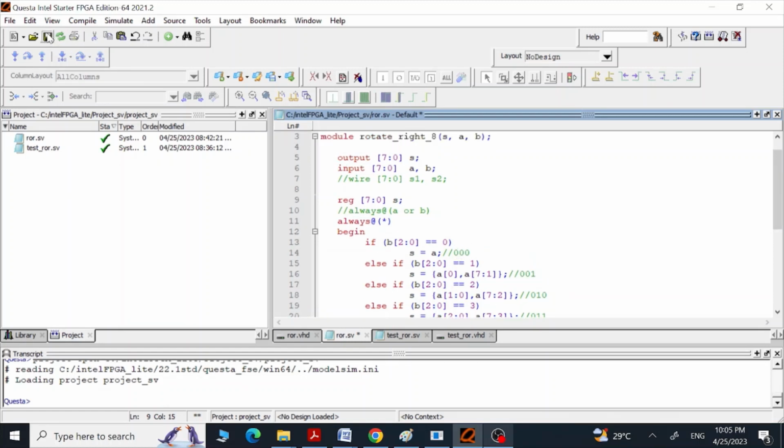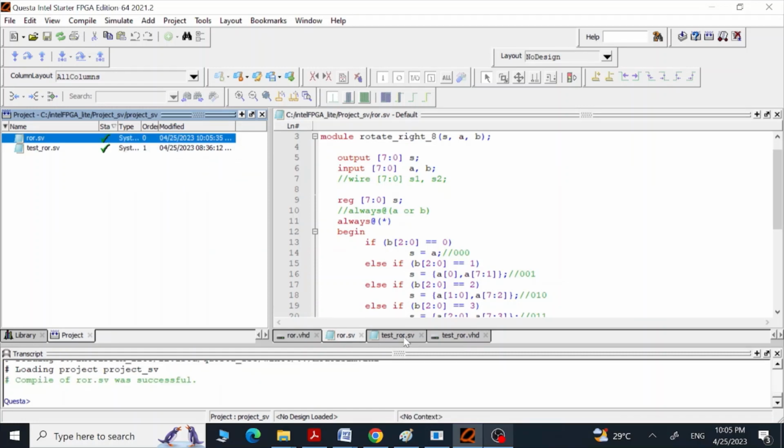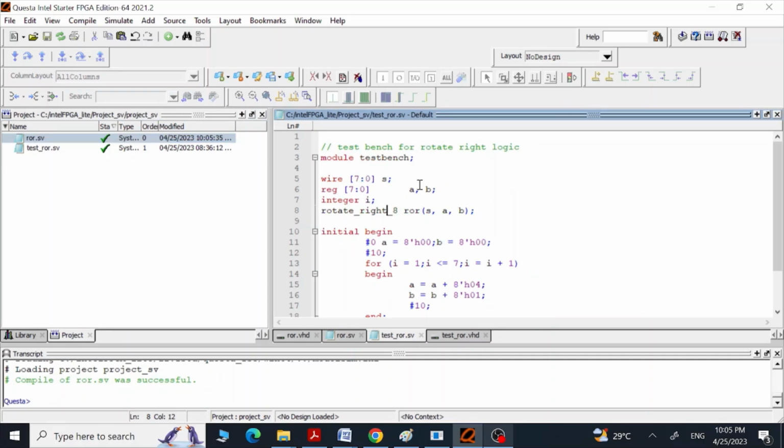So now let's save it, compile it, and actually I can show you the test bench as well. This is a test bench, and in this test bench we are making this output S as wire and the two inputs A and B as reg, the way we usually do it, and then we call this rotate right module inside this test bench, and we then map its outputs and inputs accordingly.